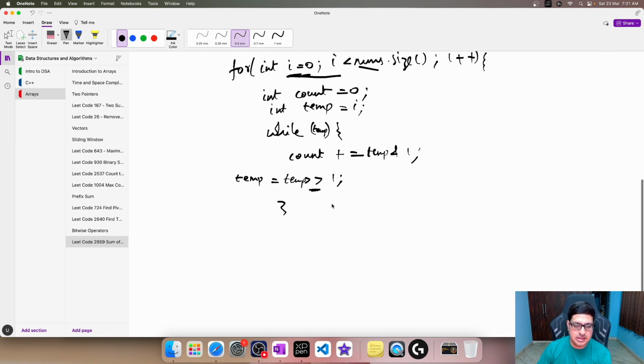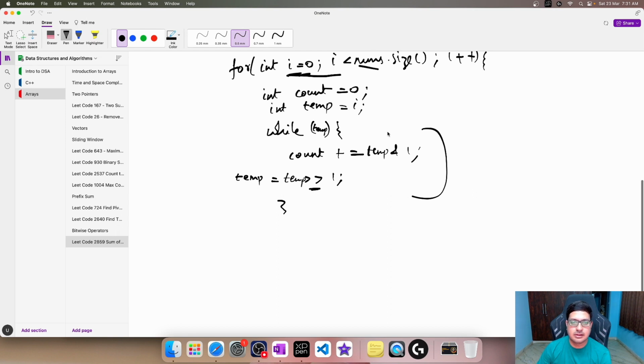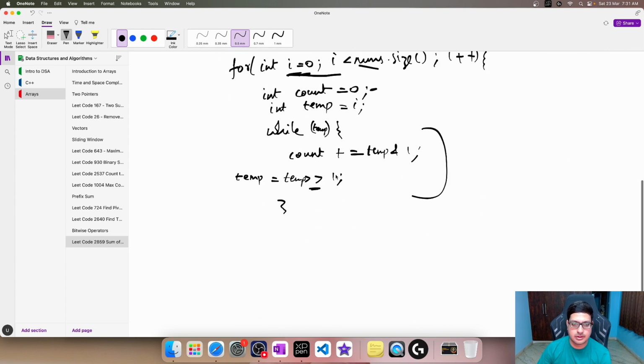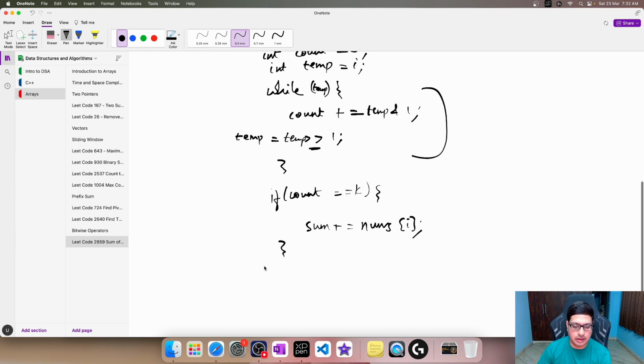So the minor piece is just very simple. After we come out of this inner loop, we will just need to check whether this count is equal to our k, right? If count equal to k, then we simply need to add it to the sum plus equal to, now we need to add the main element of the array. Okay, not the index, we'll add the main element, and that's it. We will return the sum.